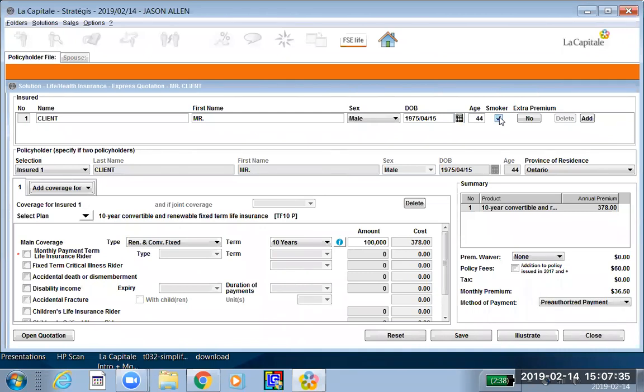If there's any nicotine in their system, they're considered a smoker, regardless of the source. Even people that are still using Nicorette or on a gum or a patch will be considered a smoker during the underwriting process.